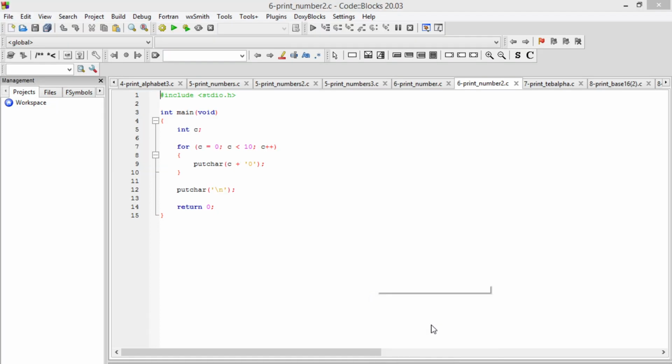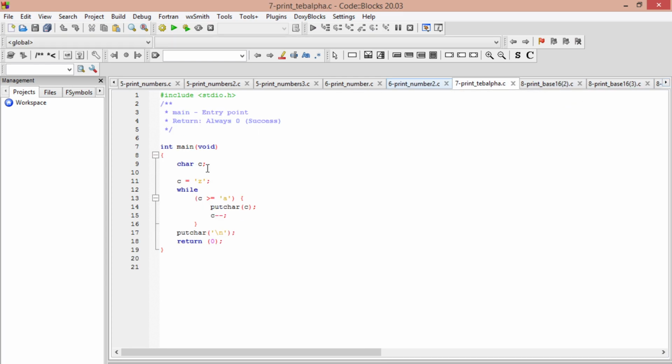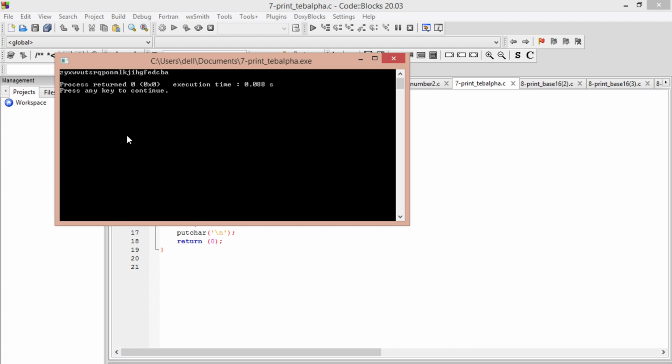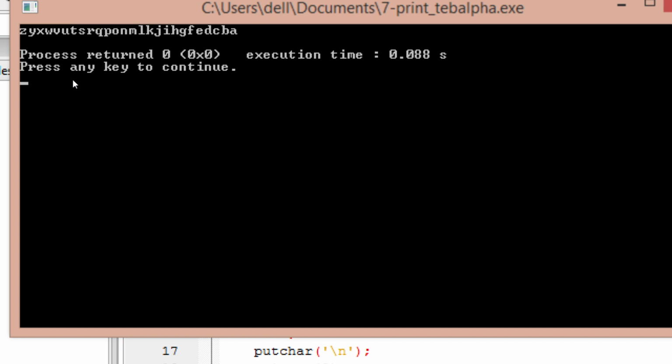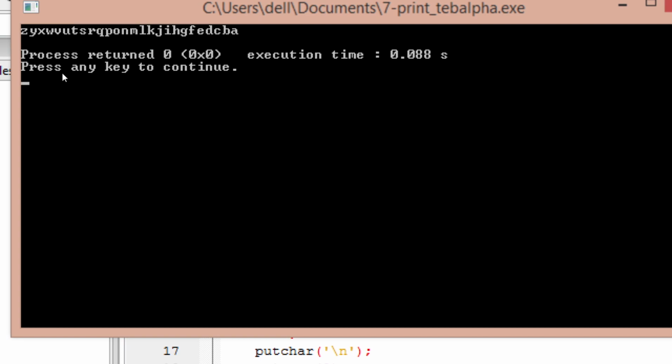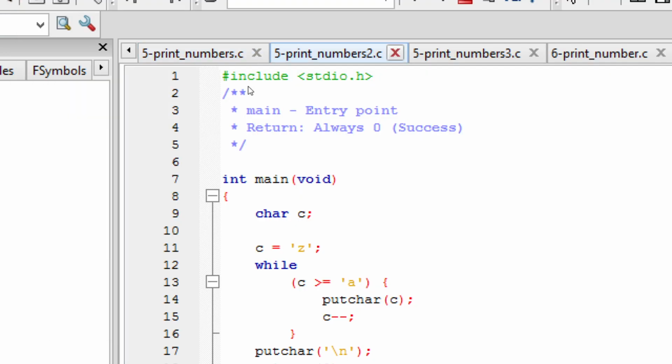Again, let's illustrate with Code::Blocks. We just have one version. So this is it, the while loop, and let's test it, build and run. I believe you can see this. It's printing this in reverse: z, y, x, w, v, u, t, until it gets to a. So that's what we have.